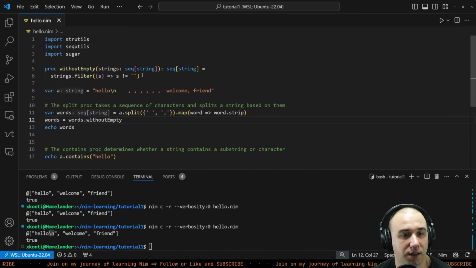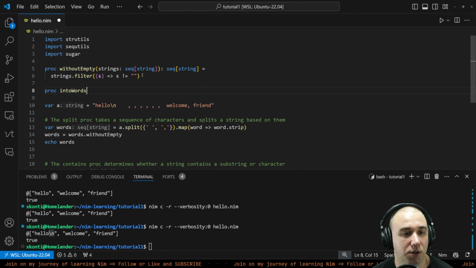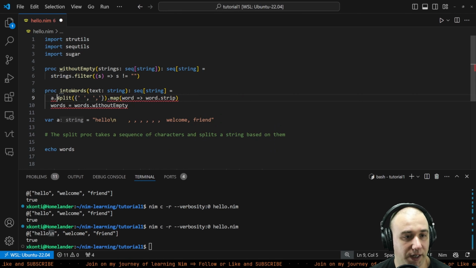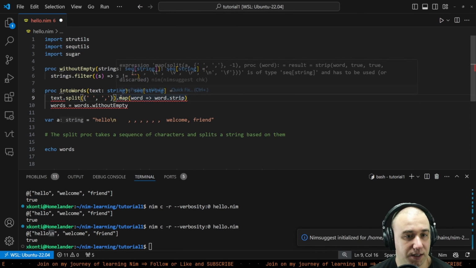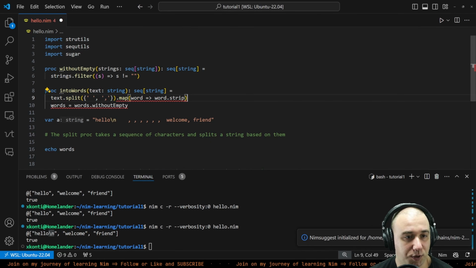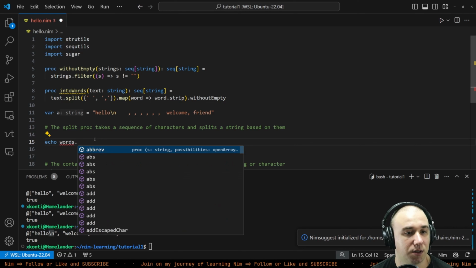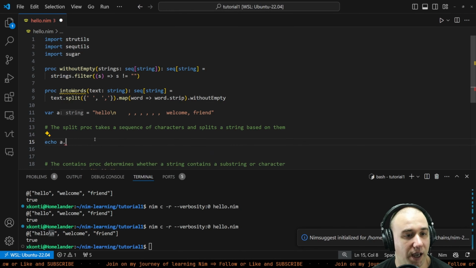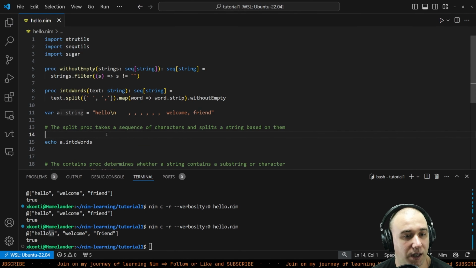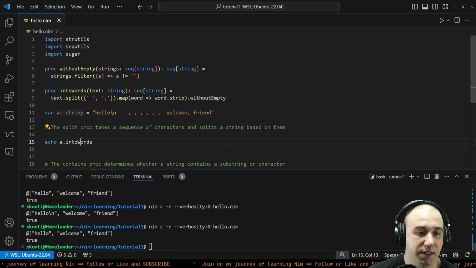So we can literally say proc into words. We take a text, which would be a string, and we return a sequence of string. And we'll literally take this. Don't need that, right? We do A. Instead of A, we have text, split, and then map the words so that we strip each word. And then all of those words we can just do without empty. Save it. We can echo A dot into words. Save. Run it. And there we go. Just like that. Much simpler.